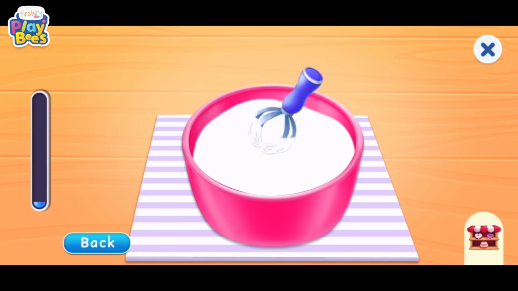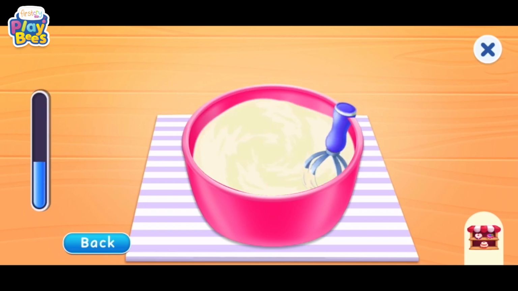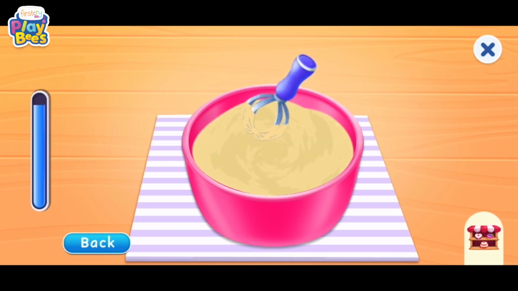Ready to mix the dough? Stir the dough with a whisk. Good job!